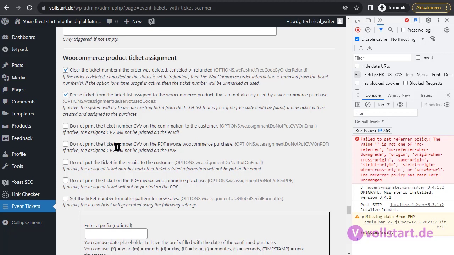Do not print the ticket number CVV on the PDF invoice. Instead of the ticket, this is then the invoice PDF. For the WooCommerce PDF invoice, there's a special plugin, only one plugin that we are supporting for now, that is generating PDFs as an invoice with the WooCommerce purchase, and I'm injecting the CVV number and the ticket number into this invoice plugin.